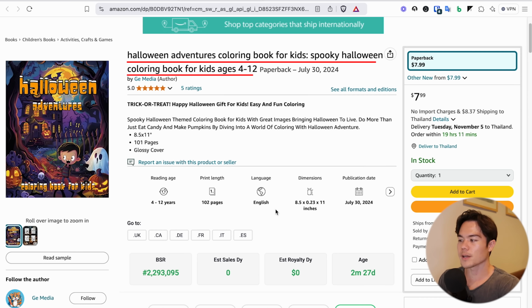So next book is Halloween Adventures Coloring Book for Kids. Spooky Halloween coloring book for kids aged 4 to 12.